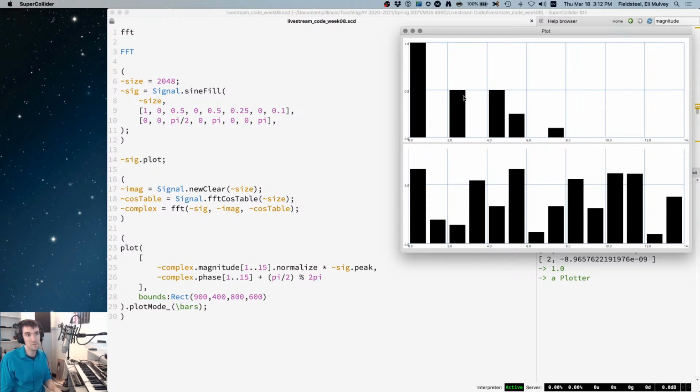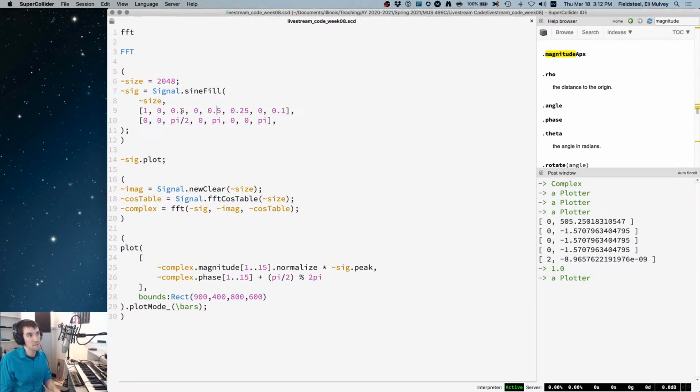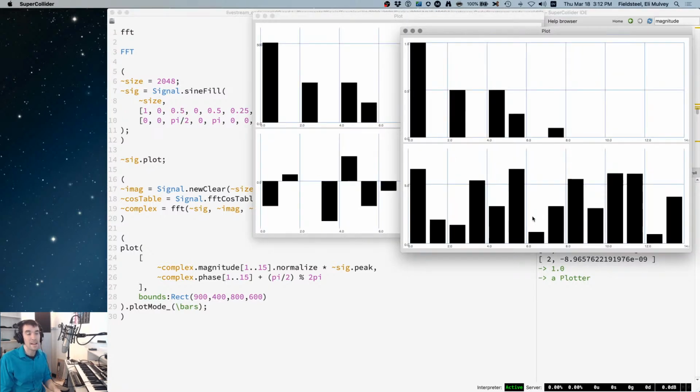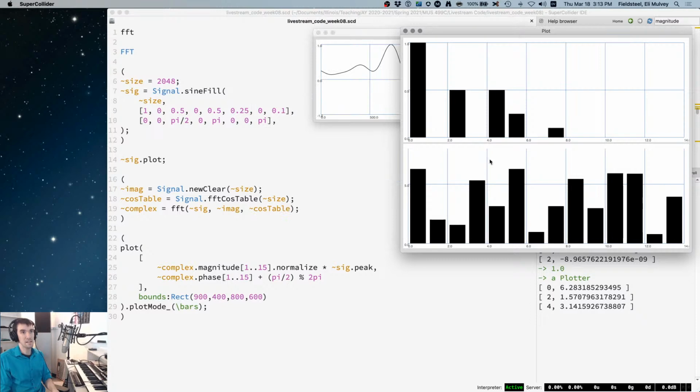So we have full amplitude, and half amplitude for the third and fifth harmonics. That's consistent, right? 0.25 and then 0.1. And now the phases are correct too. So the phase here is 2 pi, which is the same as 0. This one is pi over 2. That's consistent. This one here is pi. So now we've got it. We've got the data. There it is.